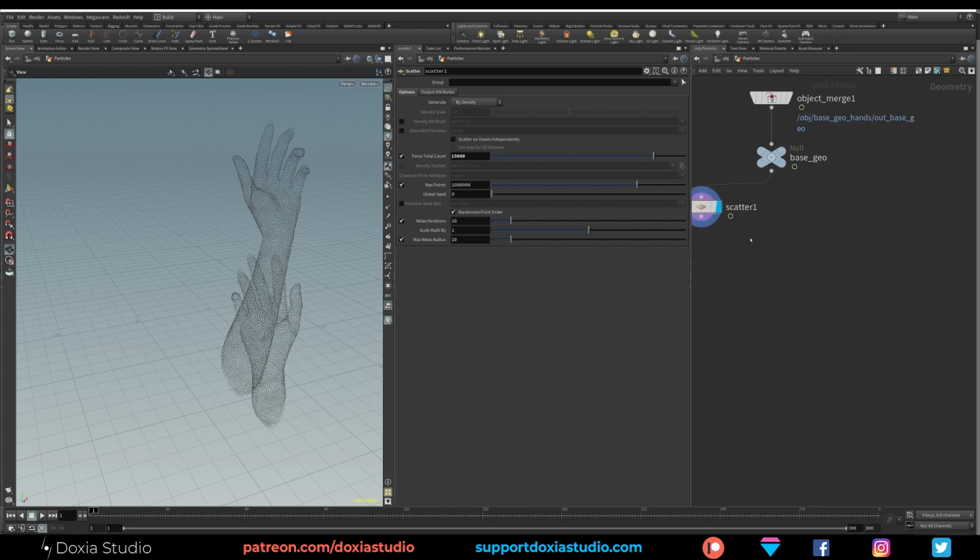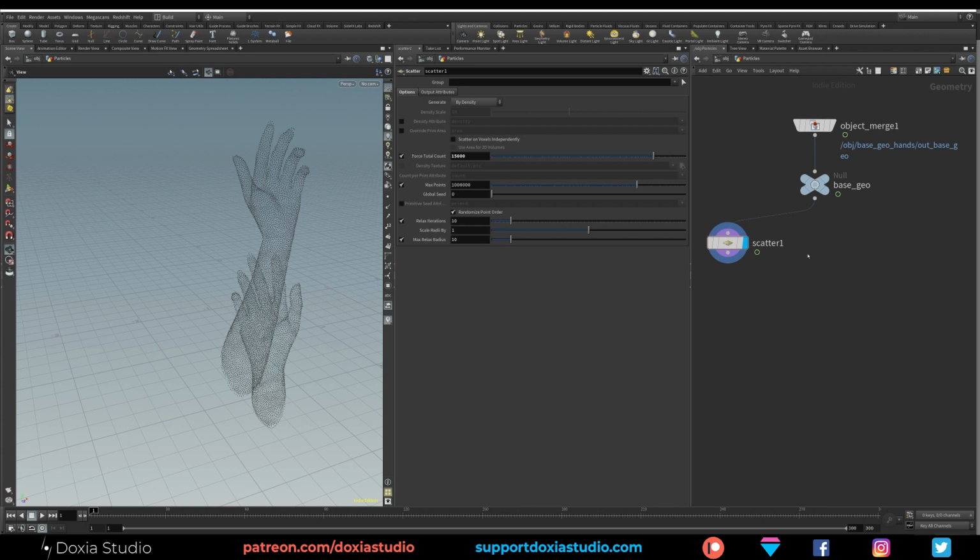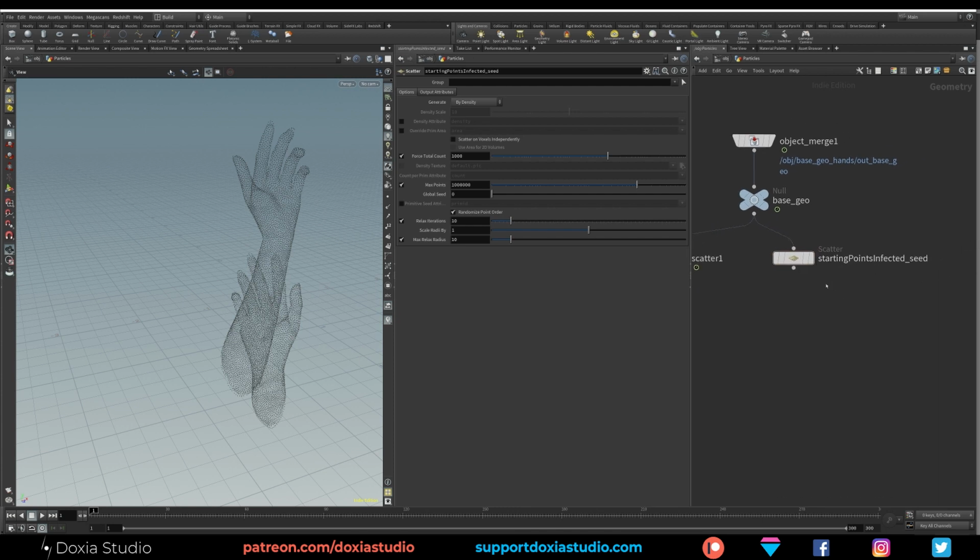And now let me think. So we have the scatter points. These will be the particles along the surface, and we need some seeds. We can call it seeds or starting points of our infection. So to do that, let's place another scatter, and let's call it starting points infected, or another name we can call it is seed. For example, in X-Particles on Cinema 4D, I think it's called seed, the starting points, okay?